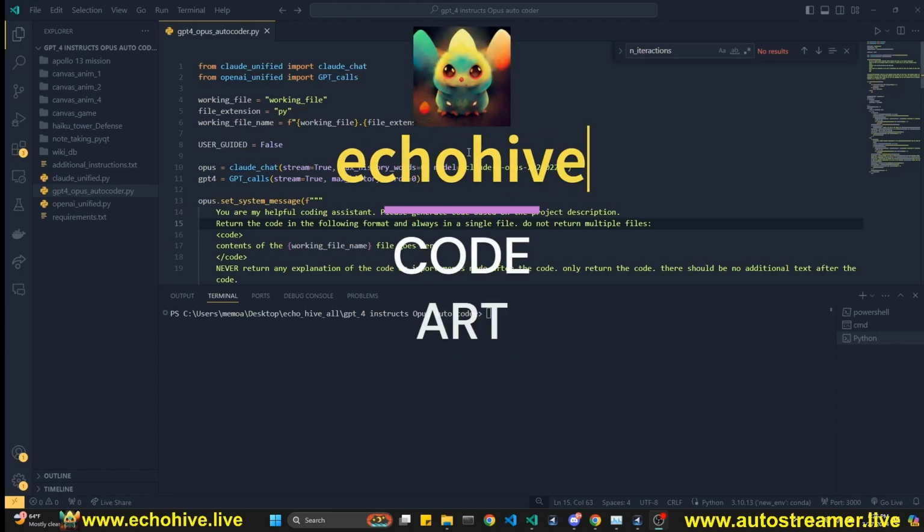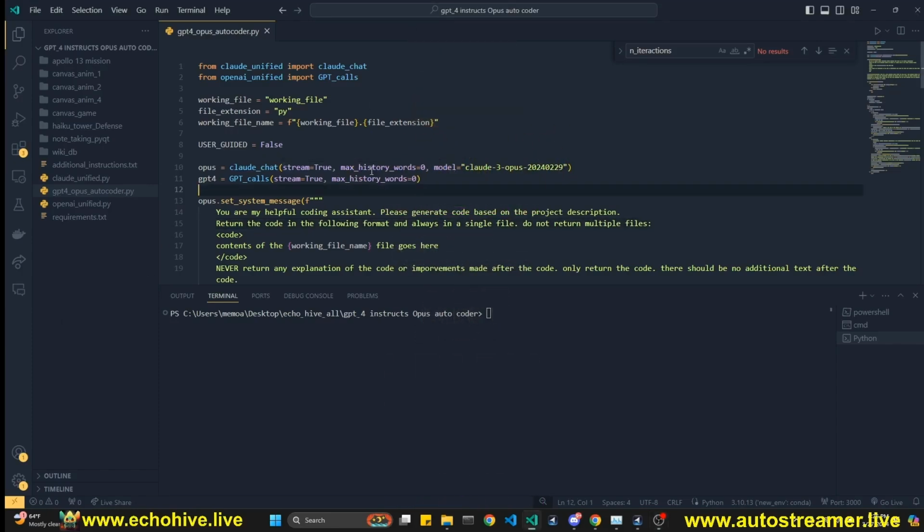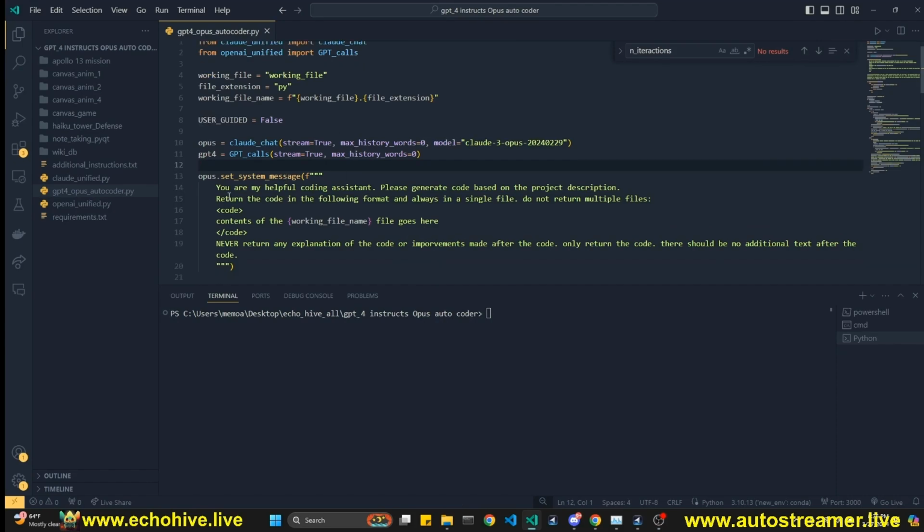Today we're going to look at a new autocoder in which we enter simple original instructions, and the rest of the time GPT-4 keeps instructing and giving feedback to Opus, in an iterative and automated process. Actually working together, GPT-4 and Claude can create very complex apps. We can also turn on user guided mode and add additional instructions at every step of every turn as well.